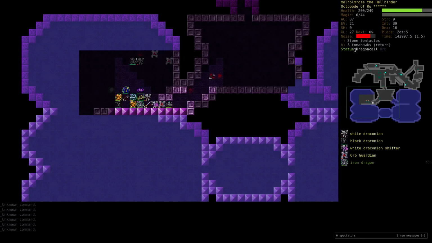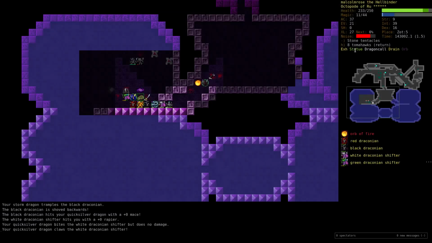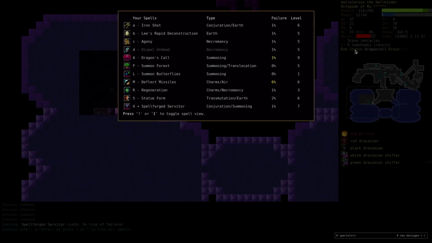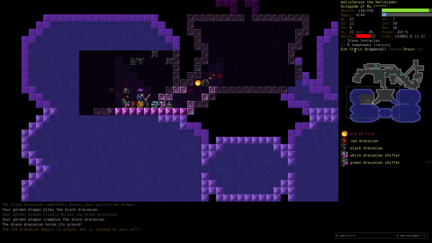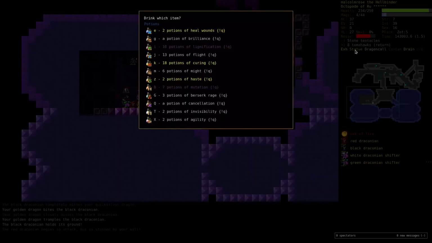That's okay. Dragon's got the orb. Oh, and there's another one. Let's get some mana back and make another Spellforge. Where did he go? You miscast. How about the luck on that?